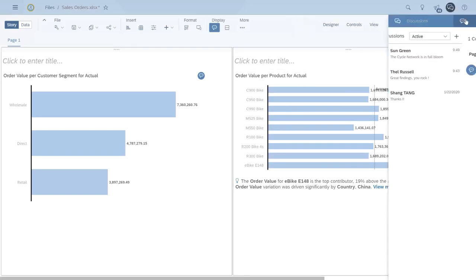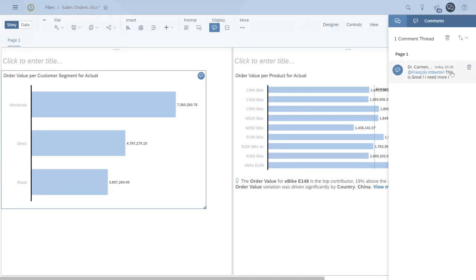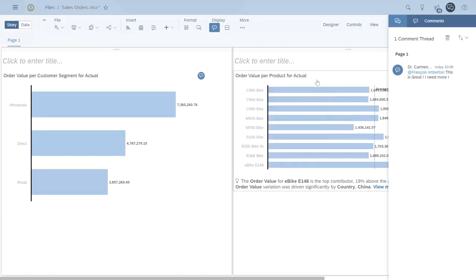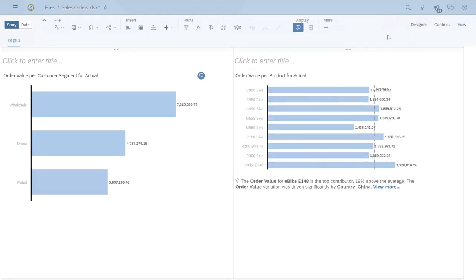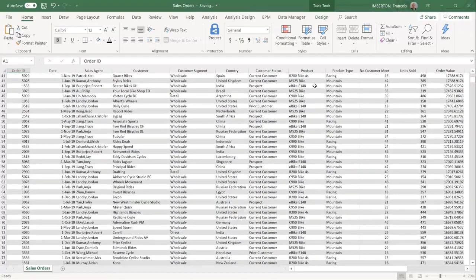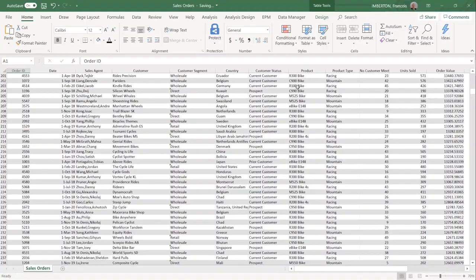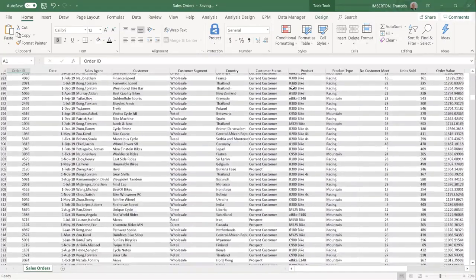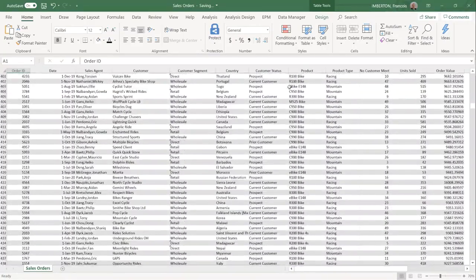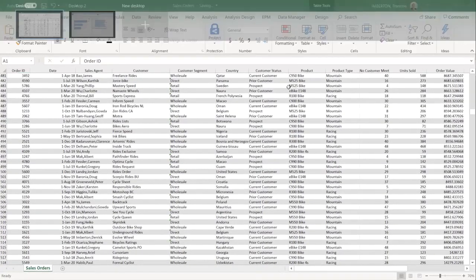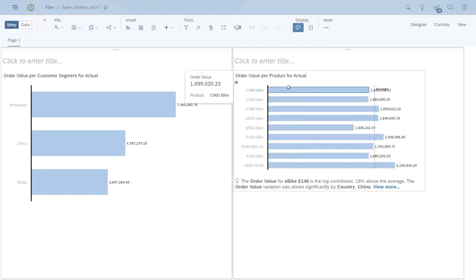Carmen, in return, is asking me for a complete analysis of sales orders. So let's return to what my source data was for this. I have thousands of rows of sales orders. I can see it by customer, by segment, by country, by product. I have all of this great data. It may take me the entire afternoon, it may take me the rest of the day for me to bring something back to Carmen. Again, this is where SAP Analytics Cloud can help us.